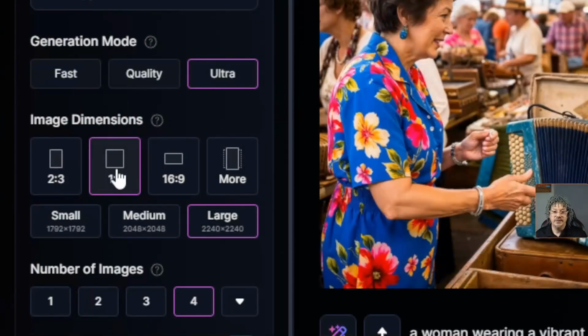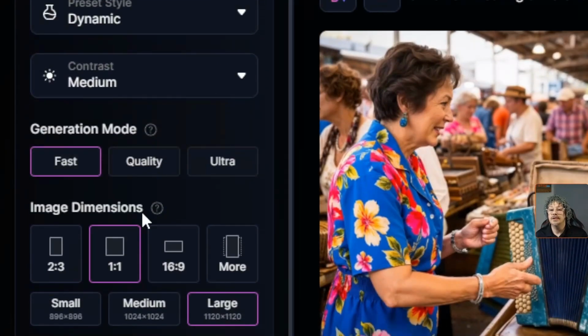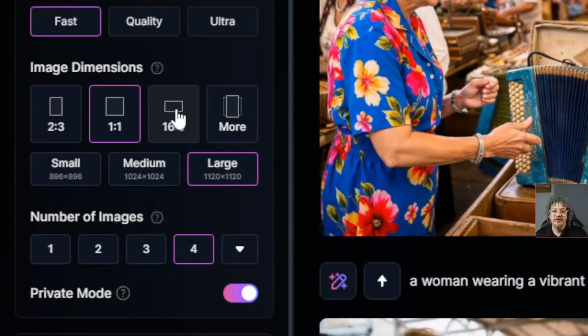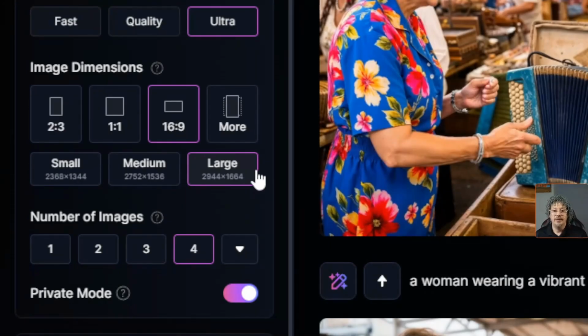We did all these with a square aspect ratio, and that gave us 2240 square if we did large and ultra mode. In quality mode, large is 1680 by 1680, and in fast mode, large is 1120 by 1120. If you wanted to do 16 by 9, in fast mode, you'd be at 1472 by 832. In quality mode, you'd be at 2208 by 1248. And using ultra mode with 16 by 9, the dimensions would be 2944 by 1664.